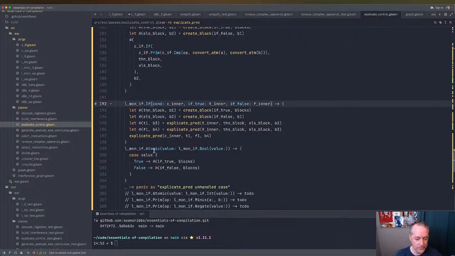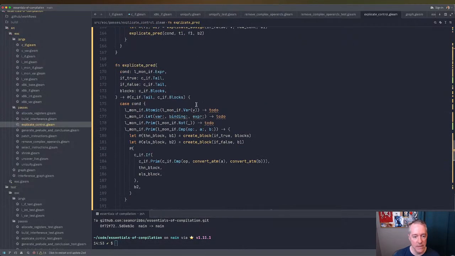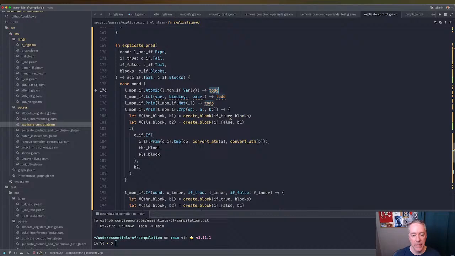So, whew. I think it's a good place to stop. We still need to handle let and atomic variables and so forth. We will get to that next time, I think, through the rest of their explanation, and we can finish this up. So this is a good place to stop.